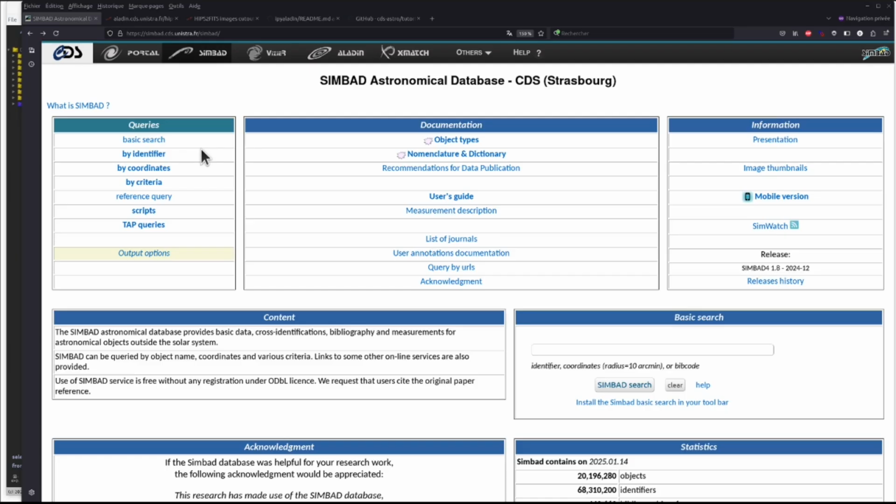In this tutorial, we will show how we can use the various CDS services, SIMBAD, VizieR and Aladin, to get information on a sample of astronomical objects, in this case low surface brightness galaxies. We will start by a query by identifier in the SIMBAD web page.